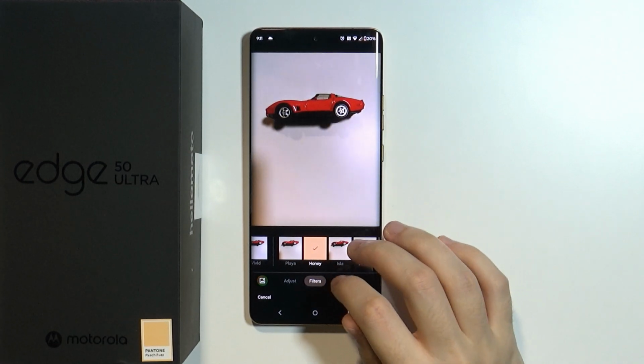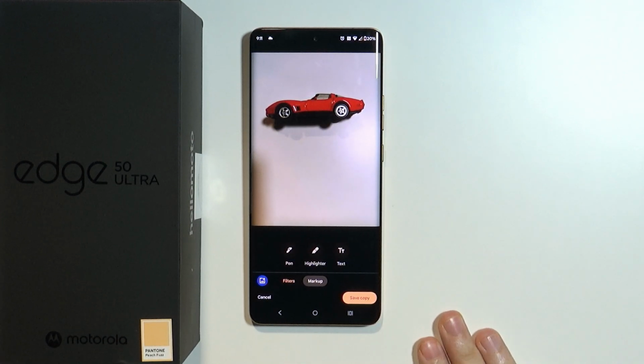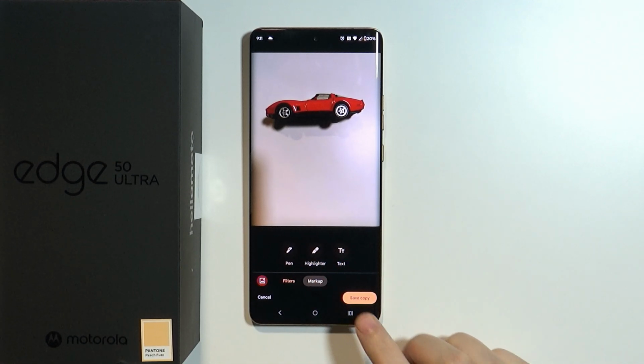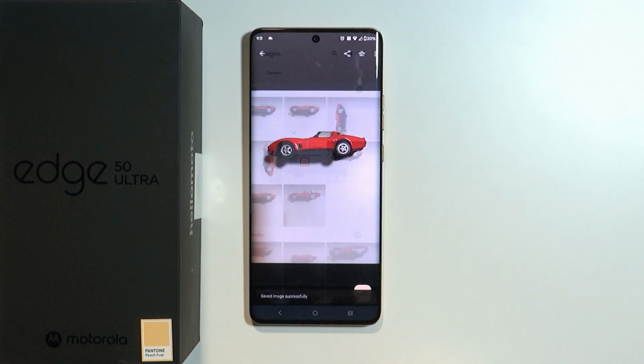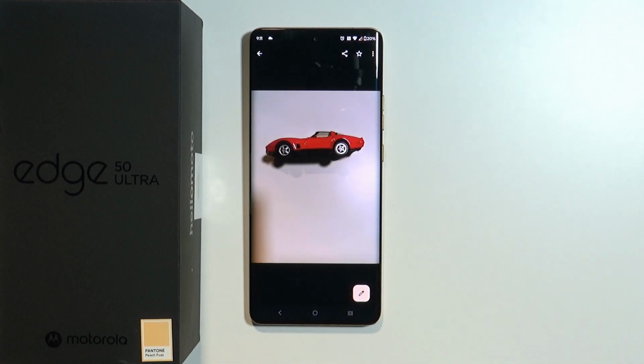We have some filters as well, and we have a markup where we can create stuff like we can draw with the pen, we can highlight with the highlighter, and we can create a text, and then we can save copy in order to save our edited photo, and then if you go back you should have it first on the list. And that's it.